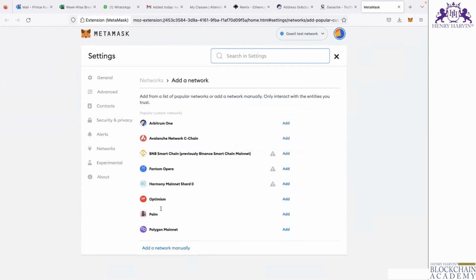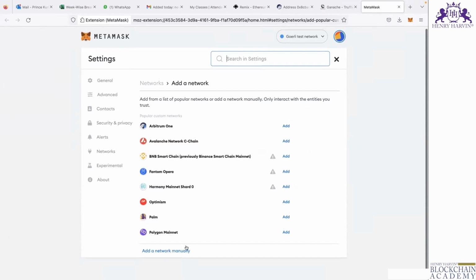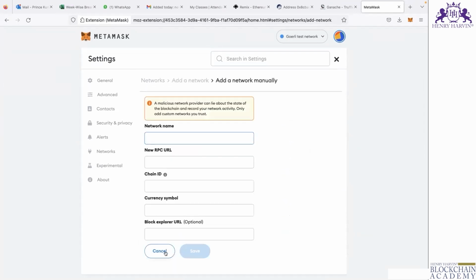Okay, these are the different networks. But we are going to add a network manually. Click over there. The network name, you can give anything, but I am going to give local blockchain, or Ganache blockchain, or local BC. I am giving it as local blockchain.